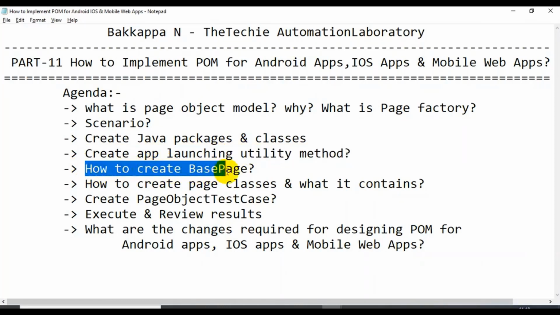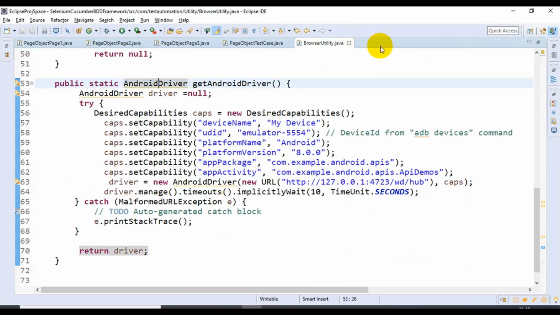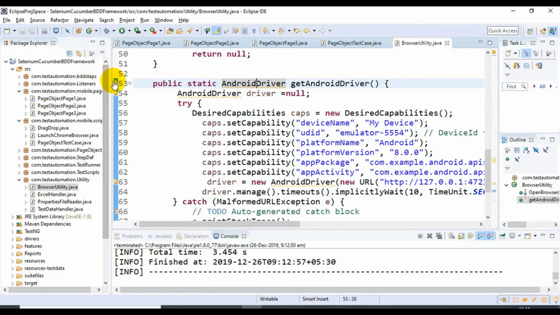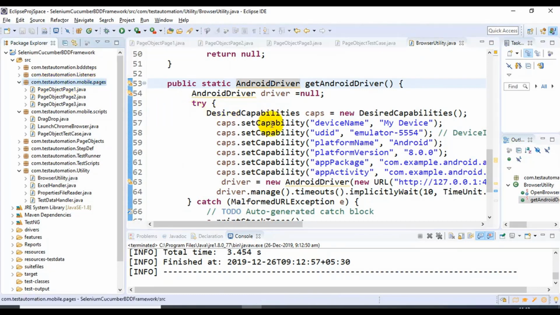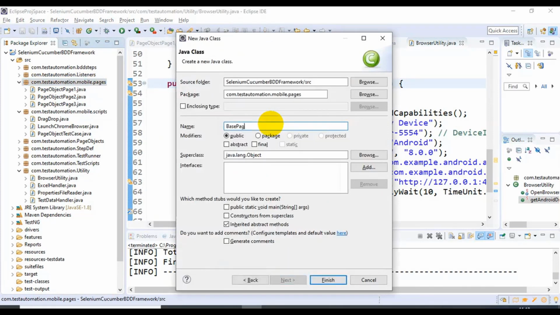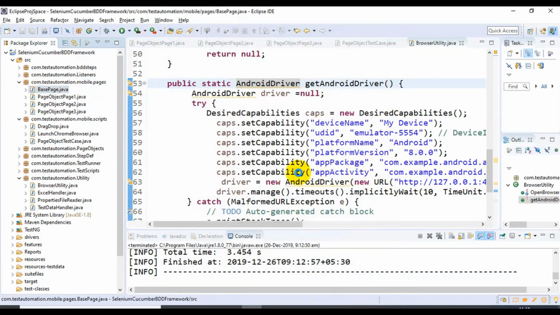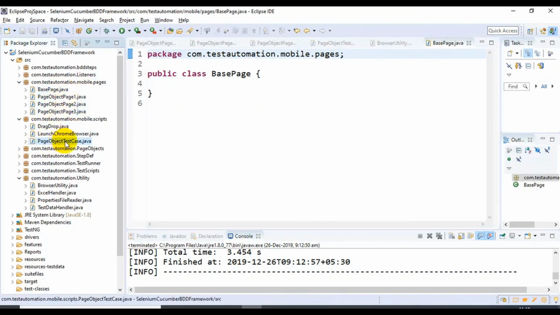So let us create the base page now. I'll go to the Eclipse IDE. We have added 3 pages under the mobile pages package, that is com.testautomation.mobile.pages. Inside that I'll add one more class. The name of the class is base page. See guys, we are having 4 page classes and one test case. Inside that we'll be implementing all our steps after implementing our page object classes.